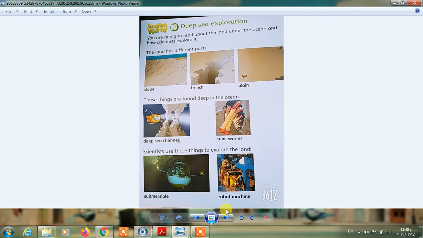Okay, today we will have a new unit, Unit 10. The title is Deep Sea Exploration. As we used to, we will have the pupil's book and the dictionary to check in the new vocabs. In this poster, you are going to read about land under the ocean and how scientists explore it.